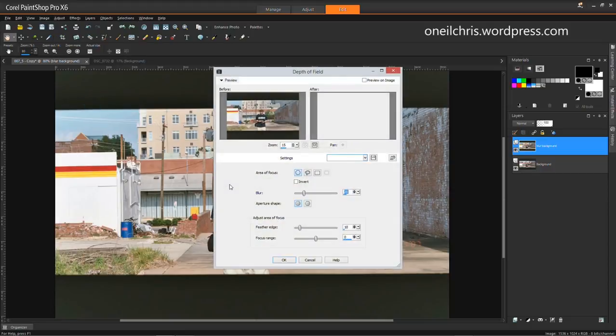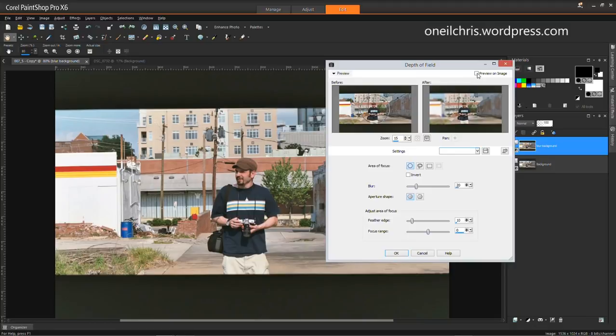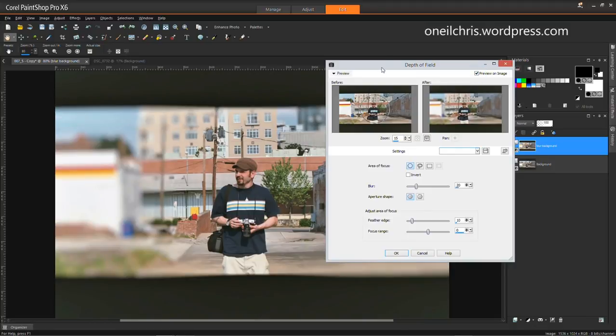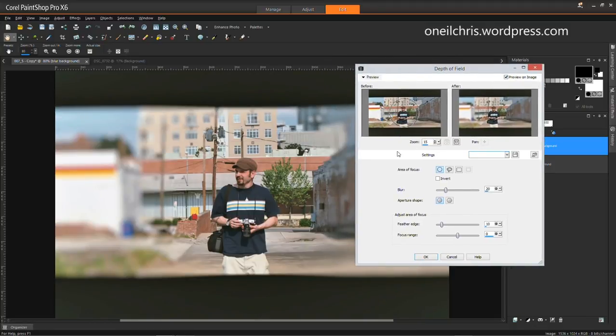So I'm going to click on my depth of field option here, and you're going to have your depth of field module appear. I'm going to click on preview on image so you guys can see it right here. Now, you have a couple different options that you can do. You have a circular selection tool, you have a freehand selection tool, and you also have the rectangular selection tool. What this allows you to do is to take a selection in the style that you want.